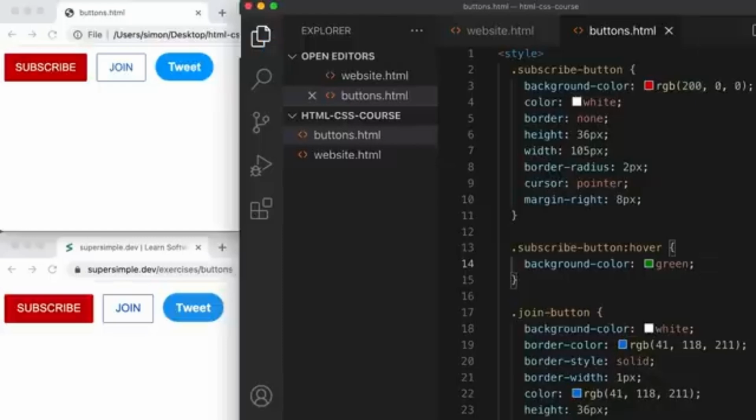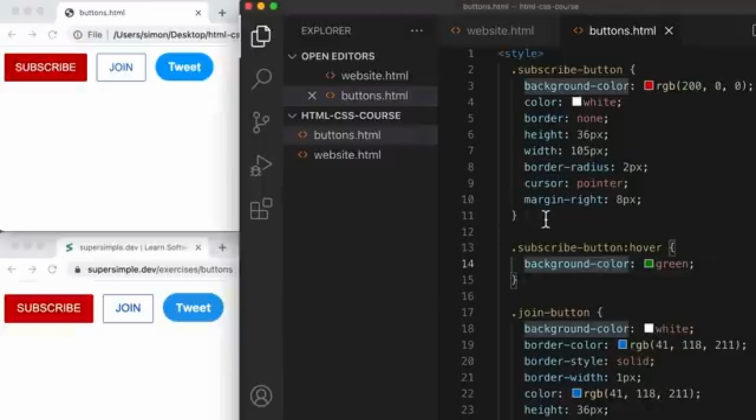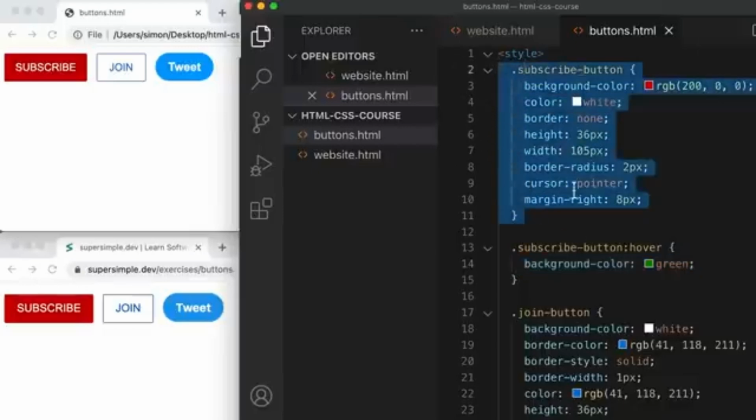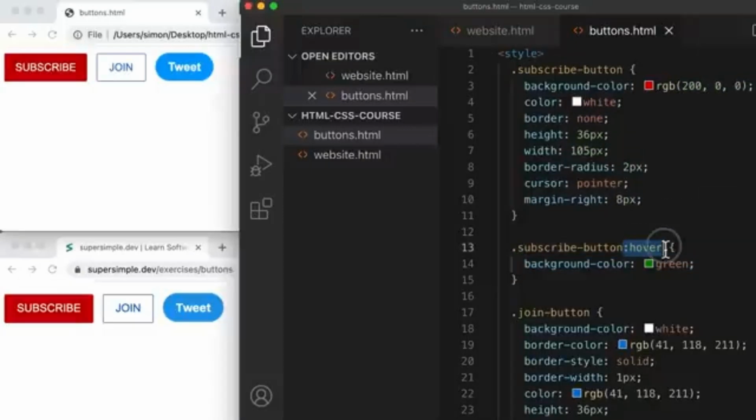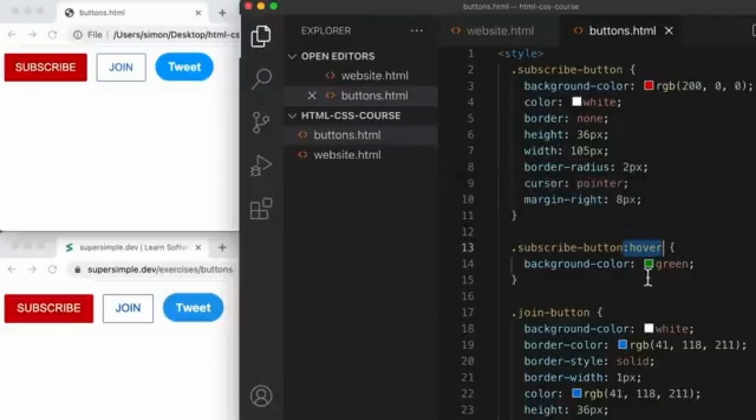Now let's save our file and refresh the page. And when we hover over this button, you'll notice that it's green. So the way that this works is that if we are not hovering over, all of these styles apply. So the background color is red. If we are hovering over the button, these styles now apply in addition to these styles. So we're essentially adding extra styles when we hover. So this :hover is known as a pseudo class. It basically adds extra styles in a certain situation. So in this case, it's going to add extra styles when we hover.